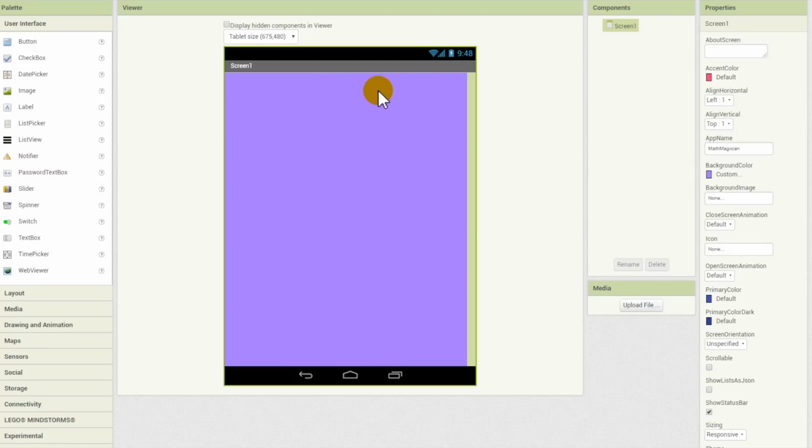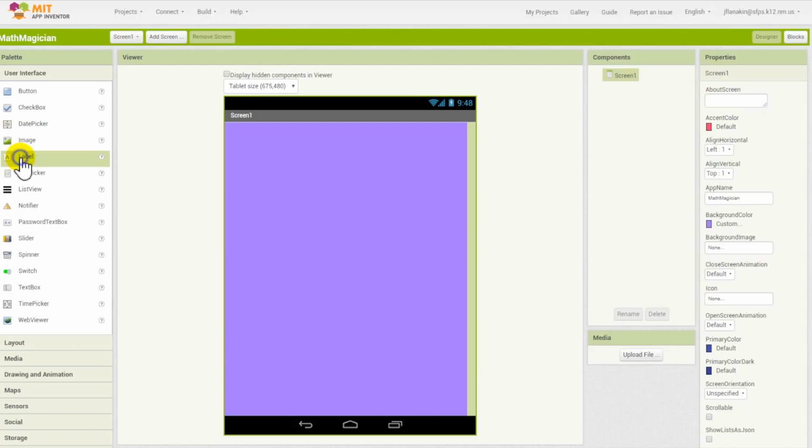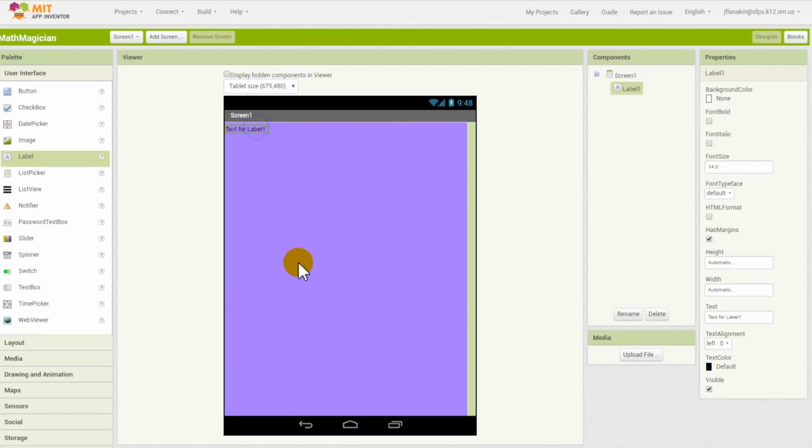First thing we want to do is put text up here that says Math Magician or Math or something like that. All I'm going to do is find a label in the palette. Scroll up a little bit here. I'm going to click and hold and drag it over here. And boom, there is my label. It says Text for Label1. If I select it in the component screen, I can see all these properties. What I'm going to do first is make the text bigger. 75, let's go with 75. I'm going to change the text to Math Magician.